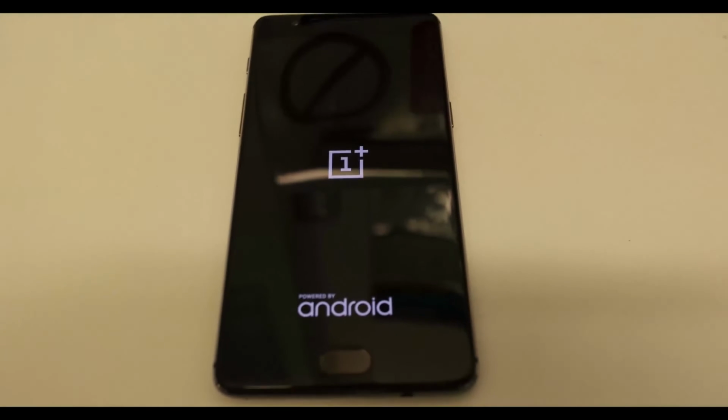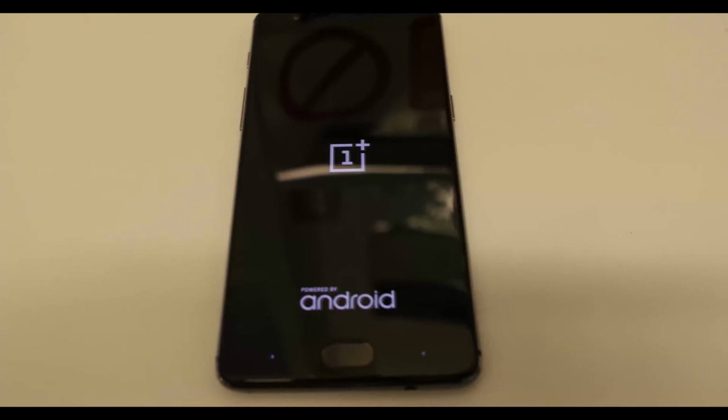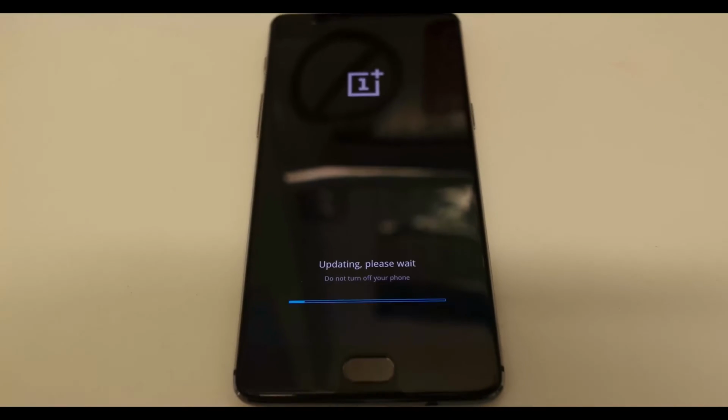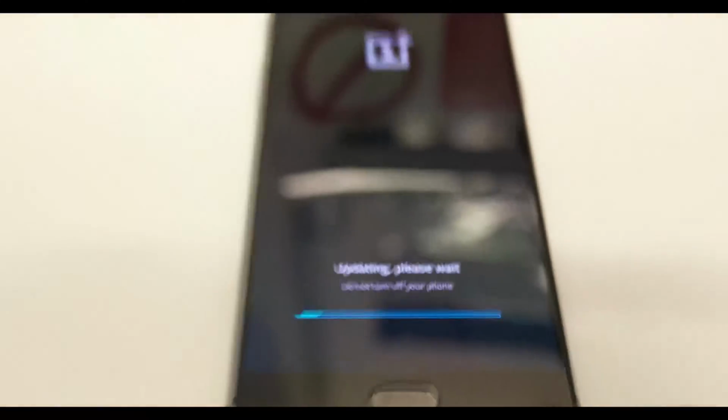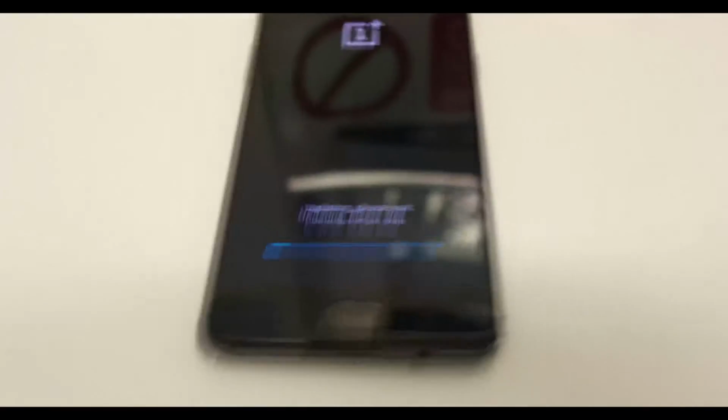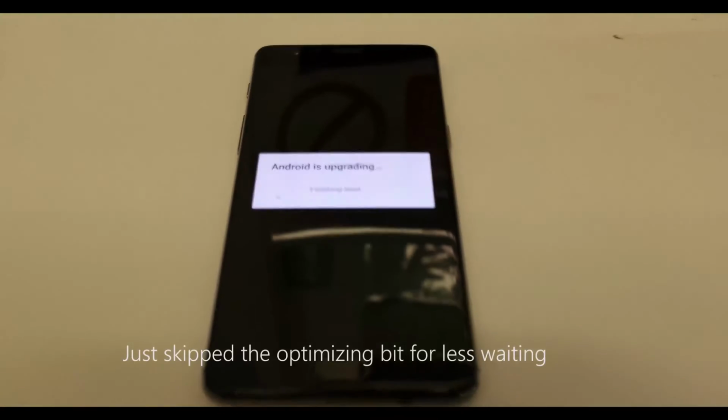So as we can see, the OnePlus 3T is just rebooting. It's saying updating, please wait, do not turn off your phone. So that's it. It has started. All we have to do is wait, finishing boot up.